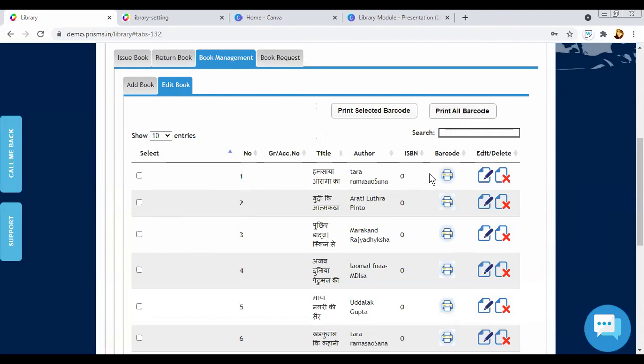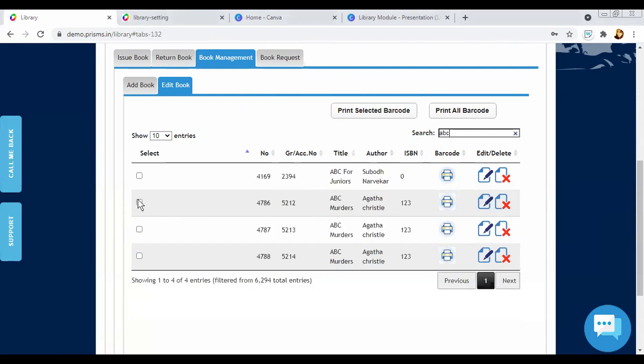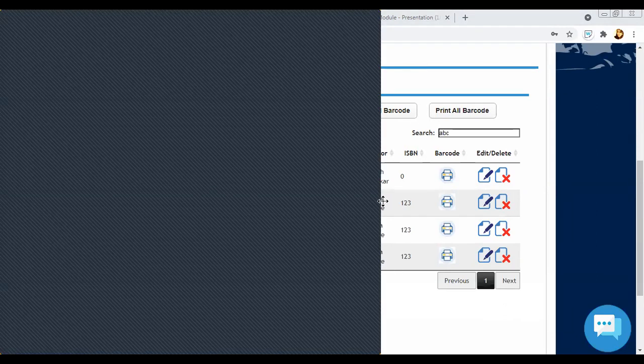Now I would like to generate barcodes for the new books which you have entered now. Okay, one minute. I think when a new book is added, the barcode should be generated automatically. Yeah, no, we need to click on get barcodes.